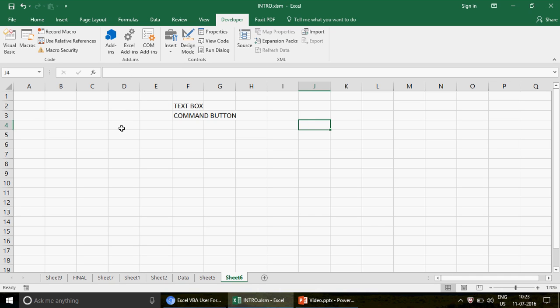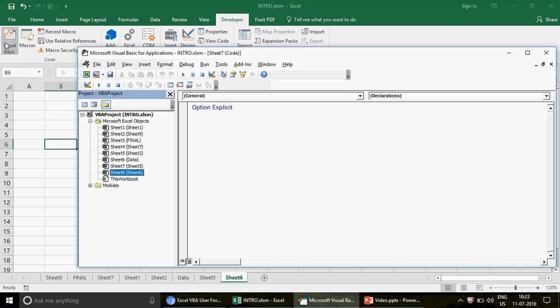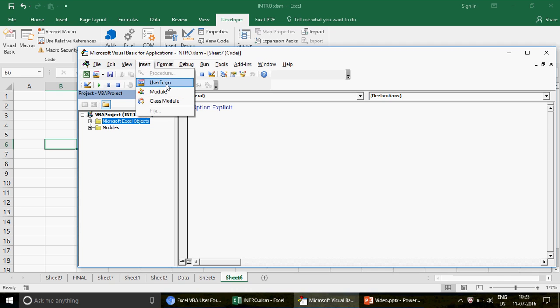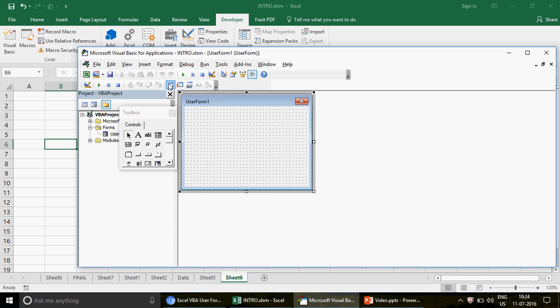The first part I want to tell you is, before I create the text box and command button, how to insert the user form. You go to the Developer tab, you hit Visual Basic, and here you need to click on Insert and User Form. Most of the time we insert modules, but today we are not going to insert a module, we are going to insert the user form. So I'm going to hit on User Form.